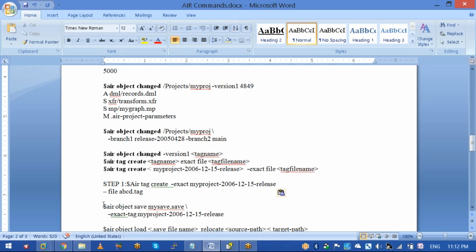Now this is step one. Step two means adding the files. By using this tag, I'm creating one .save file. So air object save, dot save. This is your save file name. Otherwise you can mention simply sample.save.